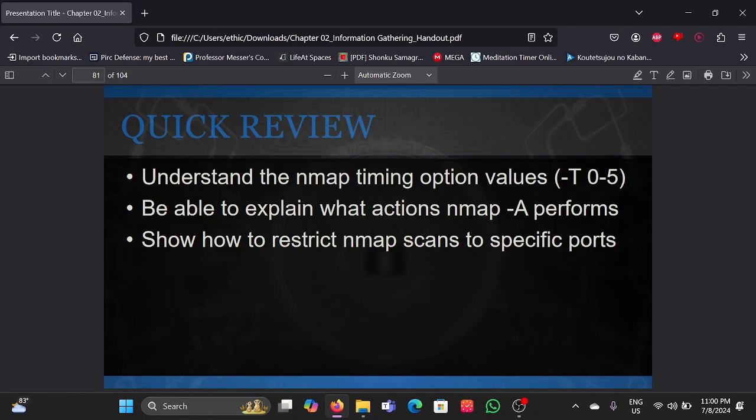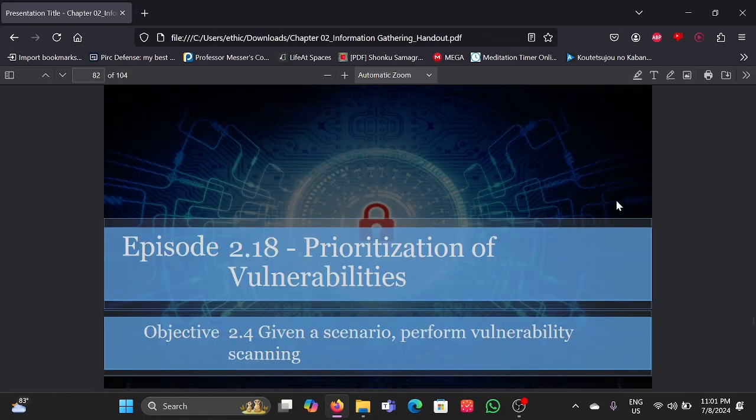After that there is -A, meaning aggressive, with which you can perform an aggressive scan. And you can specify -p and target a particular port and get information with it. So this is what you do in the scanning part.